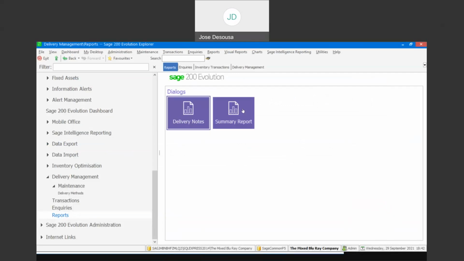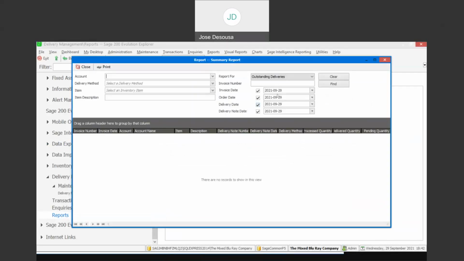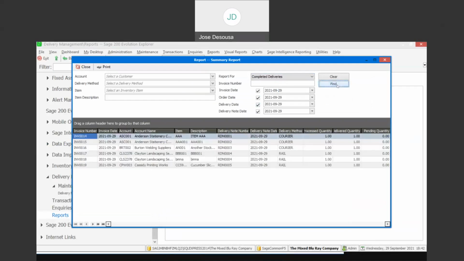We then have the summary report, and that allows me to view reports for outstanding deliveries, partial deliveries, or completed deliveries. So let's go to completed deliveries. And once again, I've got my certain filter criteria there, and I'll say find, and I've got my details there. In this instance, it's going to give me all the information together with process quantity, delivered quantity, and if there happens to be a pending quantity on any delivery notes, etc. So I can view the summary report and pick up those details from there.